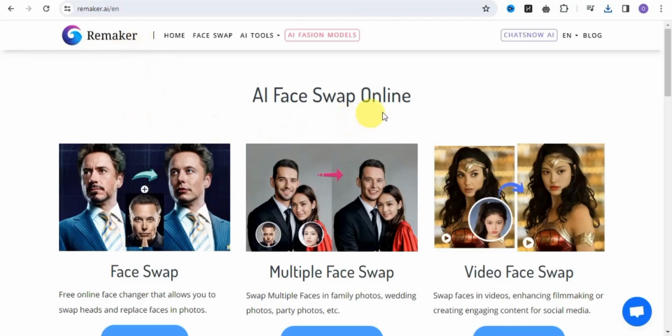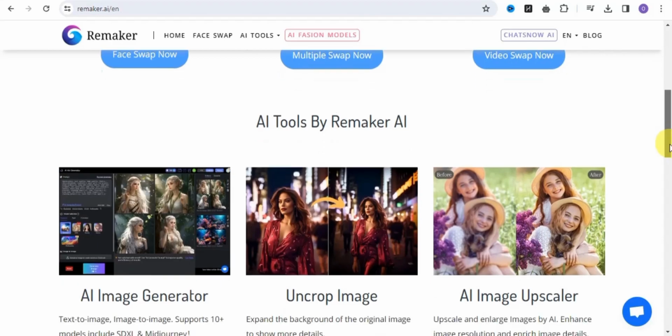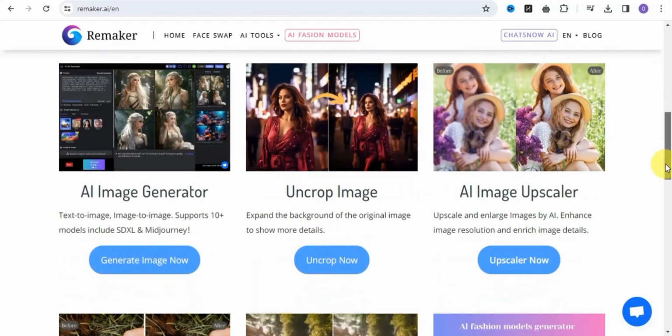Remaker.ai is an AI face swap online whereby you can easily face swap. This is a free online face changer that allows you to swap heads and replace faces in photos. We also have the multiple face swap, which swaps multiple faces in family photos, wedding photos, and party photos. And we also have the video face swap, whereby you swap faces in videos, enhancing filmmaking or creating engaging content for social media. And these are some AI tools by Remaker AI.